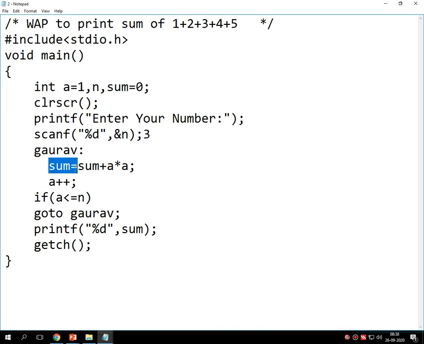3. Then here what happens, sum is equal to sum plus a into a. That means a is 1, 1 into 1 is 1, sum is 0, so 0 plus 1 becomes 1, so the value of sum for the first repetition is 1. Then a becomes 2 because here I have written a plus plus. 2 is less than or equal to n. Yes, 2 is less than or equal to n because n is 3. This condition is true. This repetition goes up.